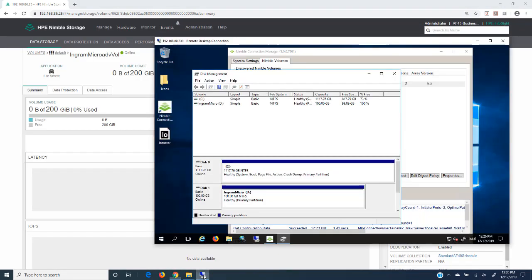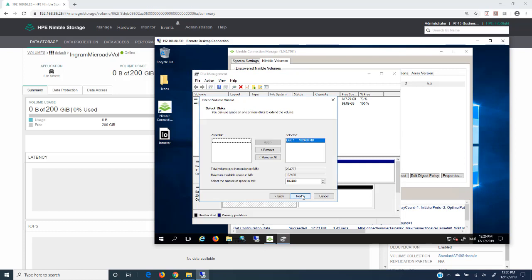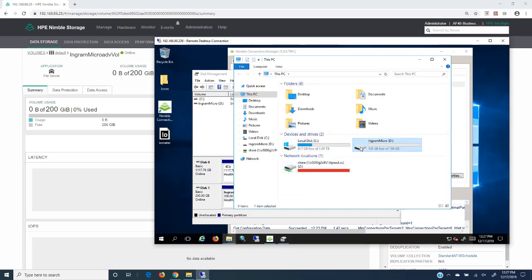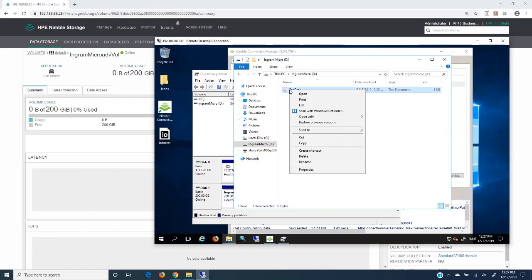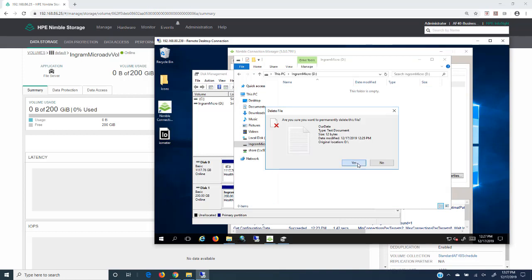All right, and now you can go over into this and do a rescan disk. And we can see we have some additional space. And then, of course, I can go over and extend this volume on out. All right. So let's go inside this volume. And now let's delete our data. Right, empty it out of the recycle bin.